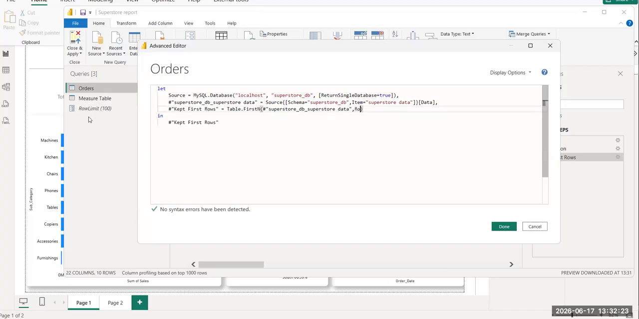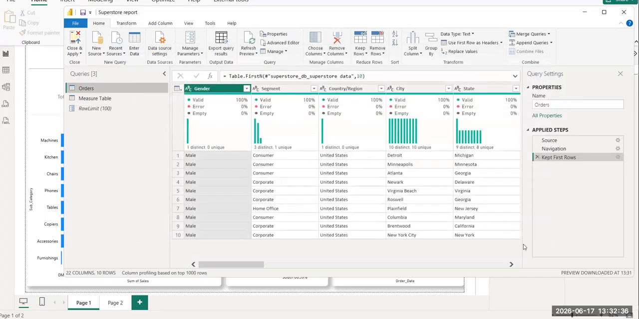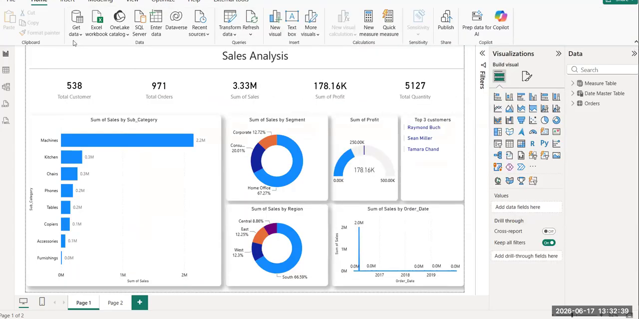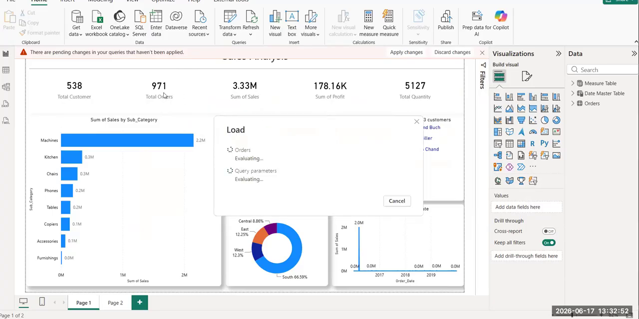We have created Row Limit as a parameter, so Row Limit we need to give here. Whatever value we have given in the parameter will be reflected here. Click Done, then click Close and Apply. You can see 971 total orders are there. In a real case, there would be millions of records. So I have restricted the parameter to 100, a row count of 100. After refreshing, it should show 100 here.